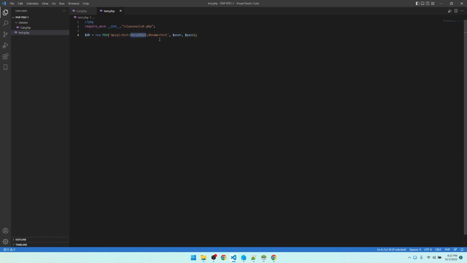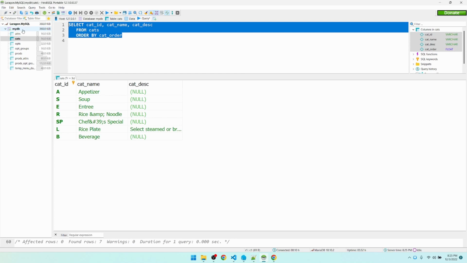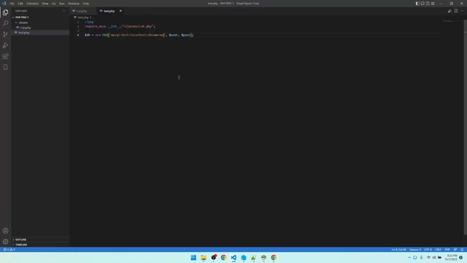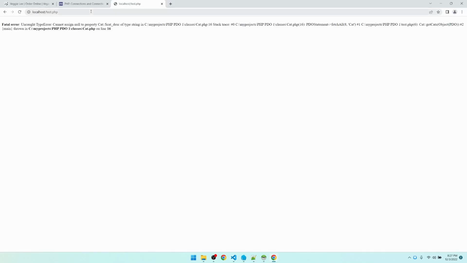The host name is fine. The database name is MyDB. And then the username and password are just the defaults. Now I'm going to call the getCategories function and get the array of categories back. All right, let's print it out and see what it looks like. Looks like we hit an error, so it's saying that we can't assign null to the category description property.